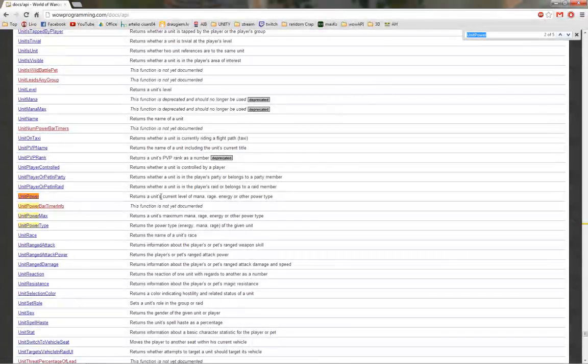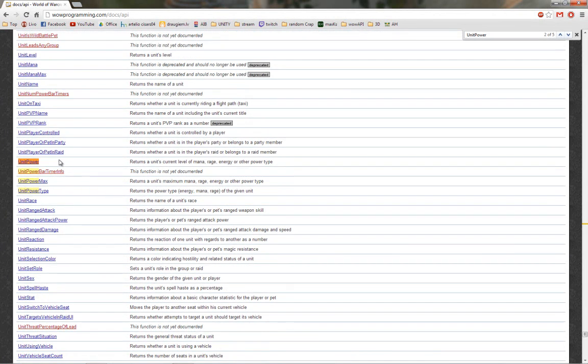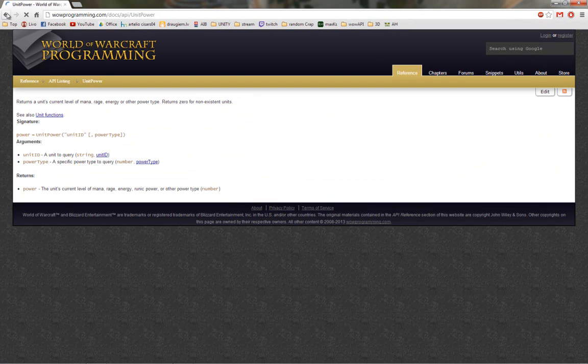There we go. Returns a unit's current level of mana, rage, energy. It's not the mana anymore. It's called power, and it includes values of anything like rage, energy, or the Death Knight's thing. I forgot what it is. So let's go into the unit power. Oops, shouldn't have done that. Okay.